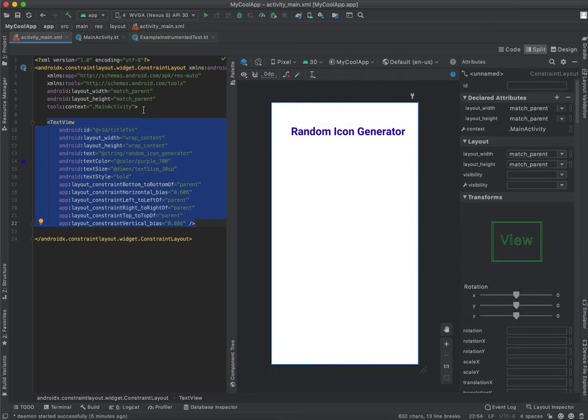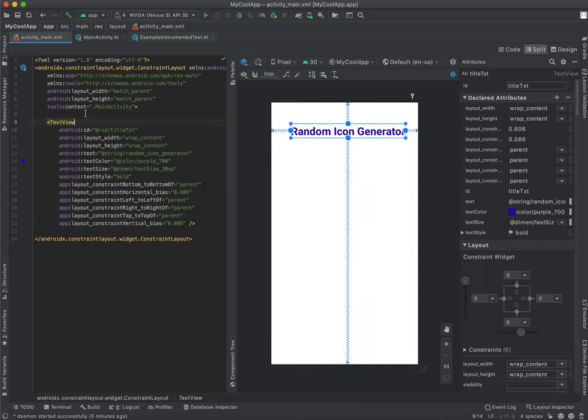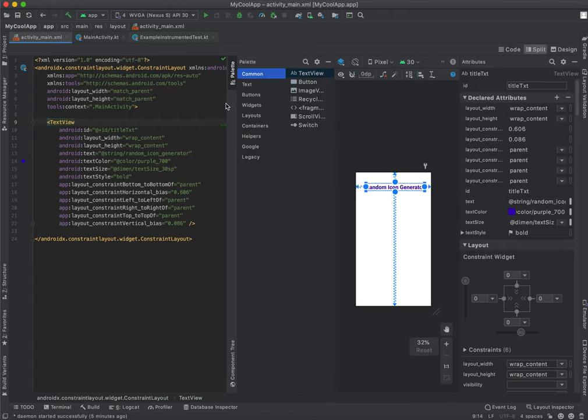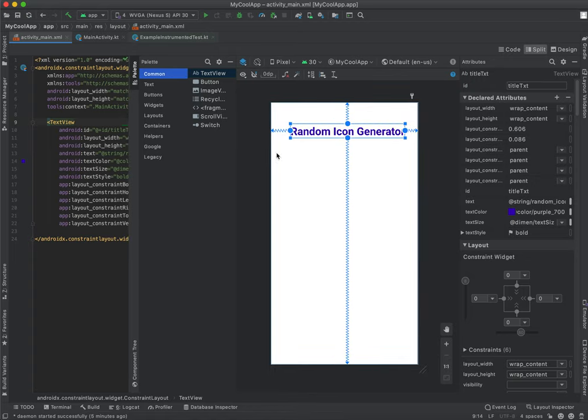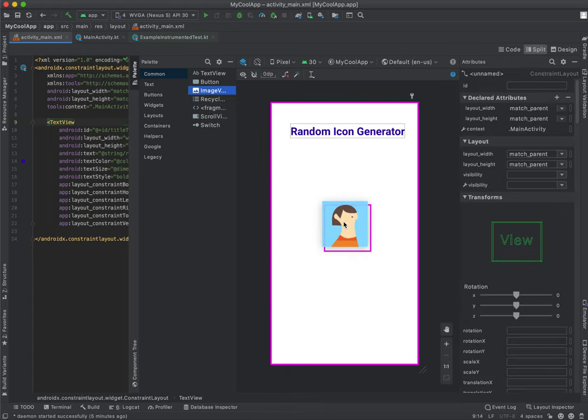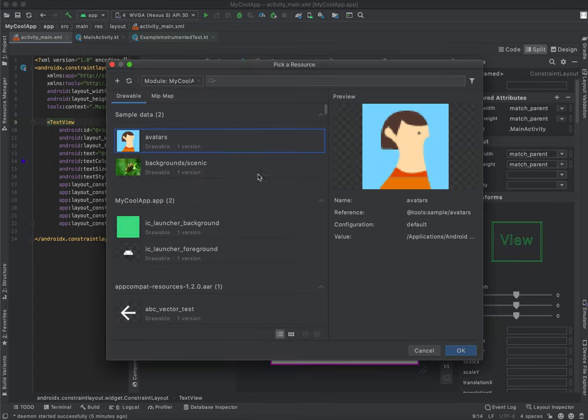Actually, you can create an XML file manually, that means writing the code, or you can also use the palette to create the XML file, that is, design the UI. So let me design using this palette. It's simple, you just have to drag and drop.